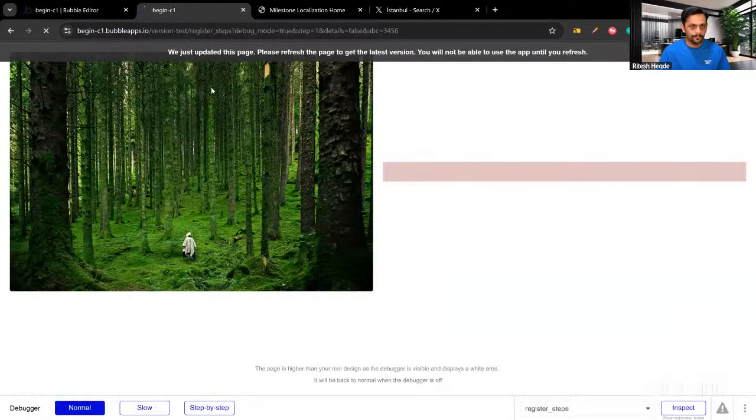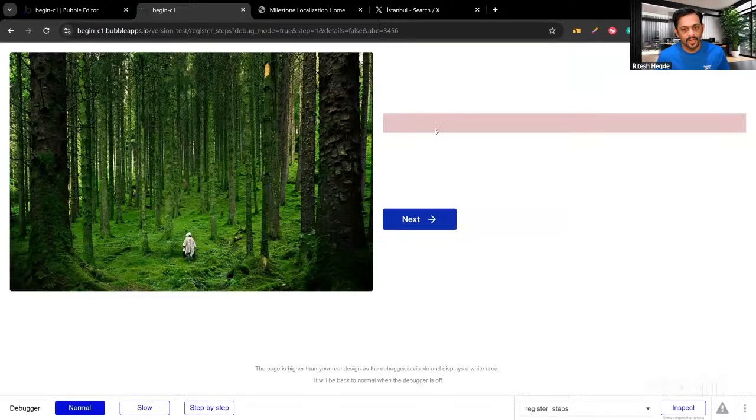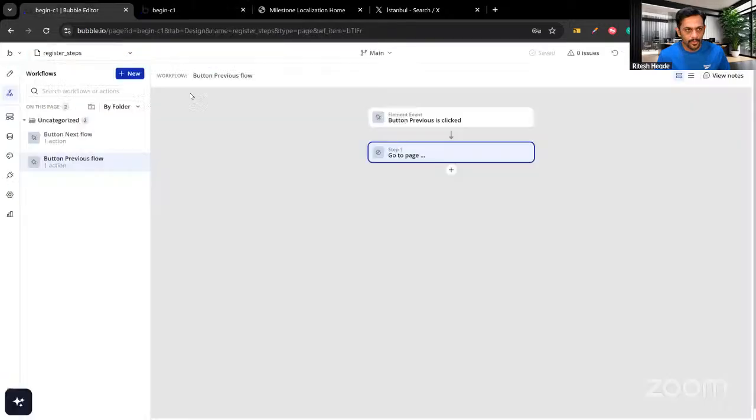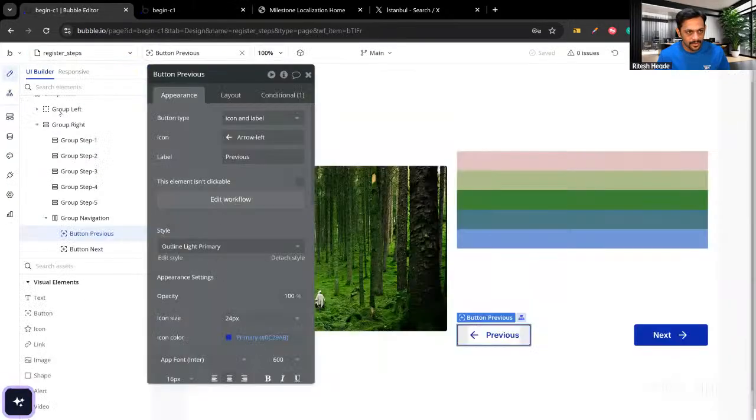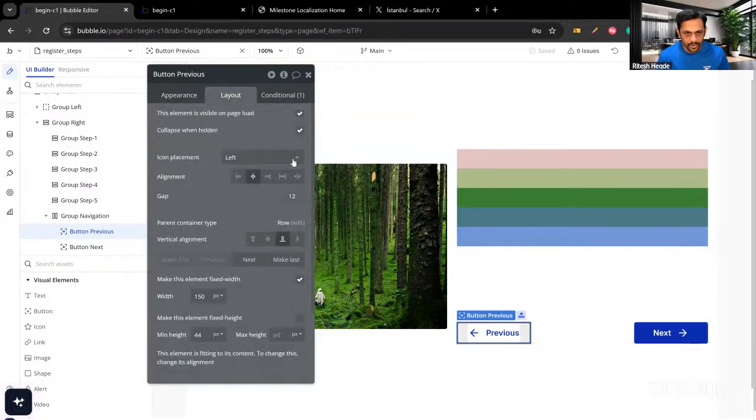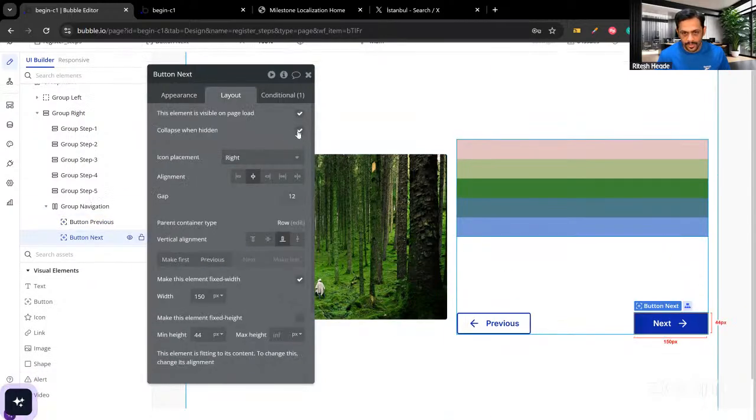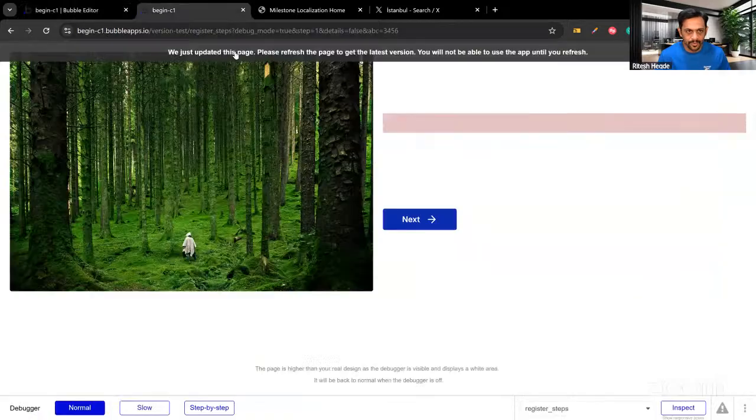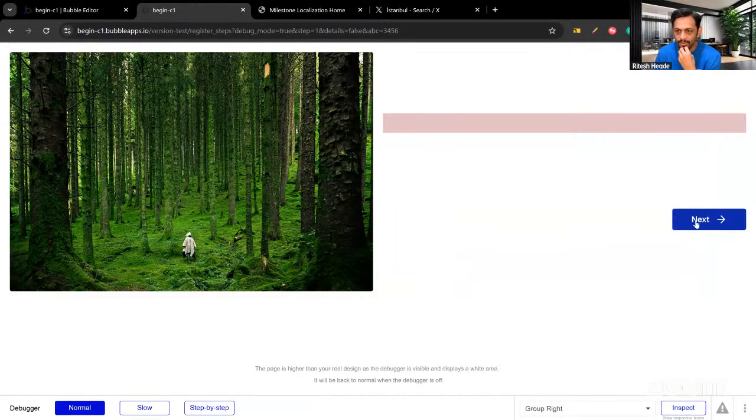Okay, now let's see how this works. So we've got this. Okay, we don't need this to be hidden. I mean, this should be hidden, but not collapse on it. Likewise, we don't need this to be collapsed on it, because next button should always be on this side and previous button over. So when I click on next, I'll remove this unwanted URL parameters. Okay, step is right now 1. When I click on next, step becomes 2, and you see the group has changed.